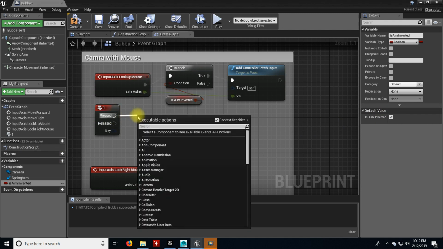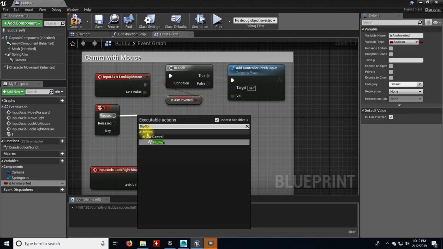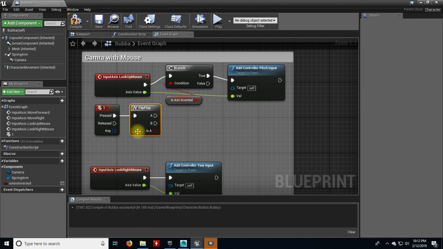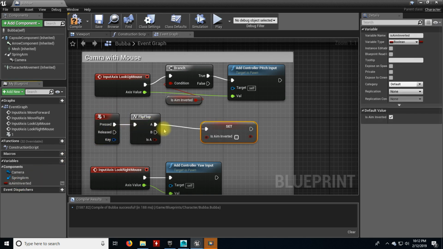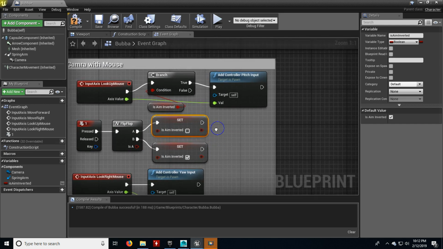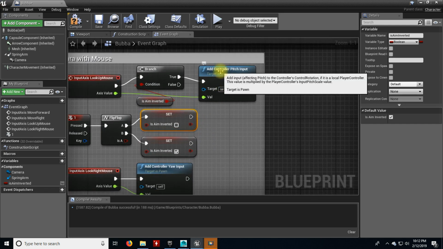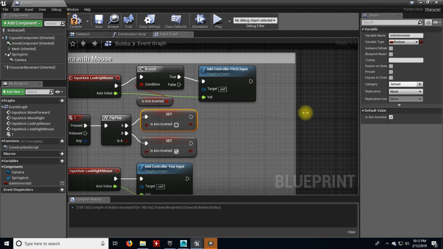And whenever I press the 1 key, I want to do a flip-flop. A flip-flop is just a toggle switch. So whenever I press the key once, it does this one. Whenever I press it again, it does the second one. So what this will do on the first is set it to false, because I already have it set to true. And then here I will set it to true. And then all I'm going to do here is this.